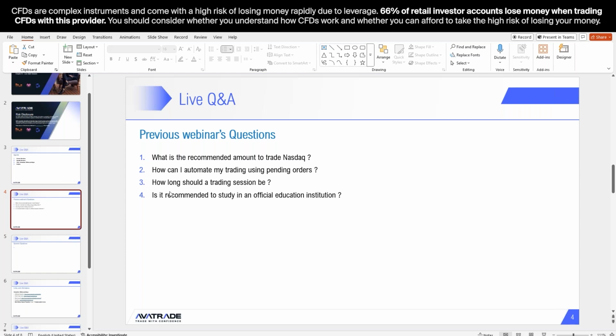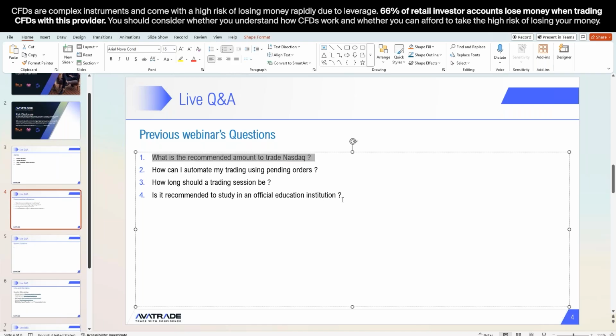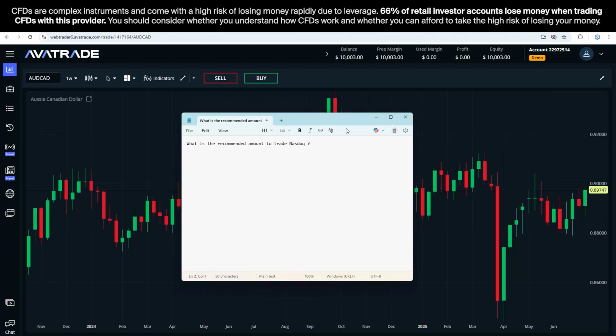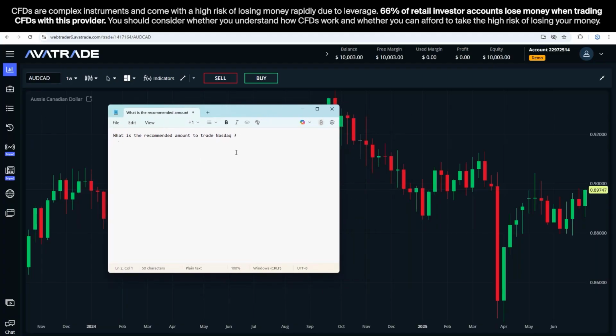As we saw in the agenda, the first thing we're going to do today is review the questions that we've got. The first question is, what is the recommended amount to trade NASDAQ? We will open a notepad for the notes and paste the question just like that.